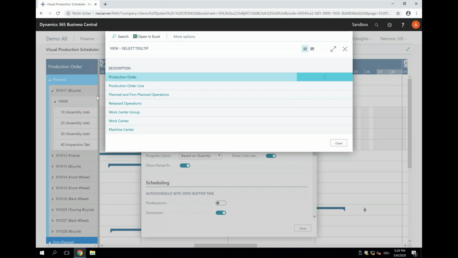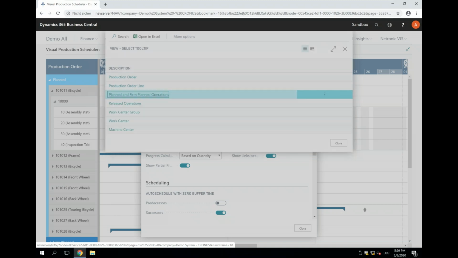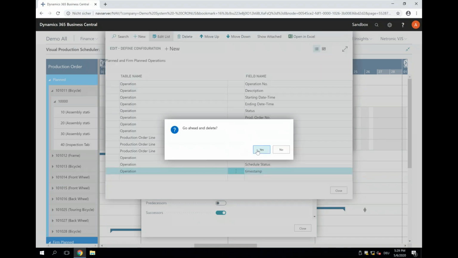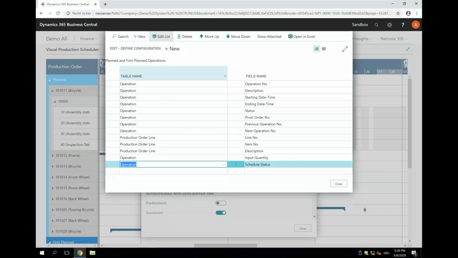So let's look at a planned production order, or planned production order operations level. So I can click now here, and this is the information I saw just before. And I say, okay, I don't need this. Then I go and remove it. I don't need this.